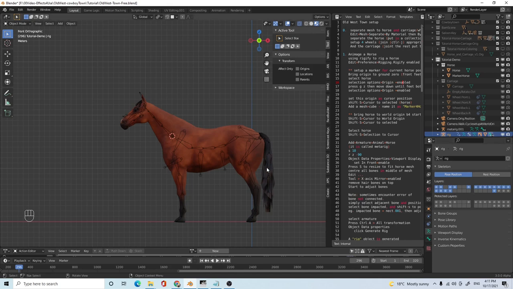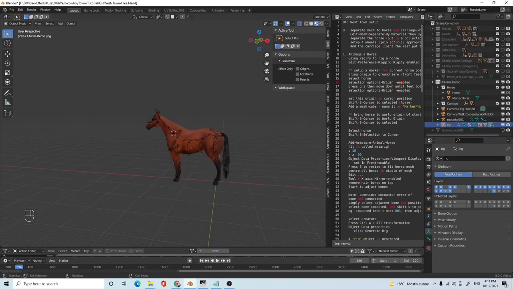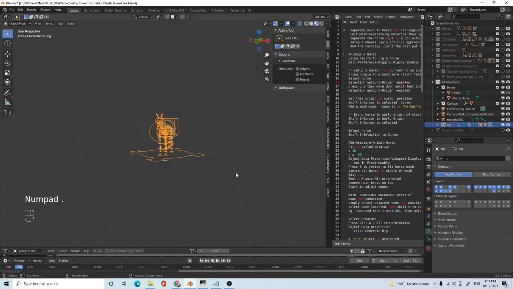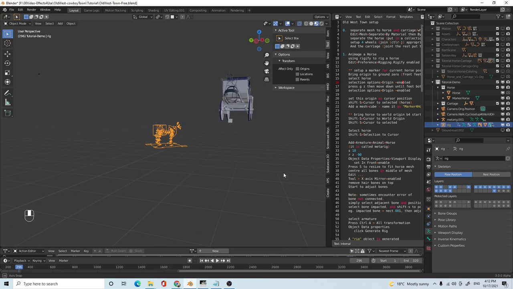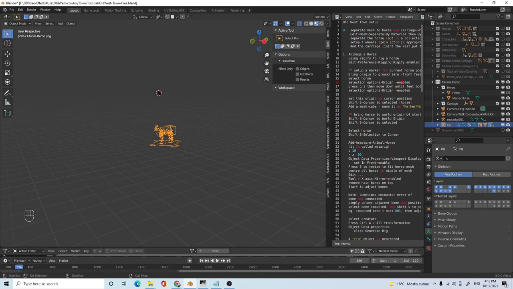Once that works, where's the rig? The rig is here actually, according to here, so I can see it. It's at a different place. This Rigify is created at the original position of the horse and not at the front. I think I know why. I think I created the armature at this place and not at the world origin.